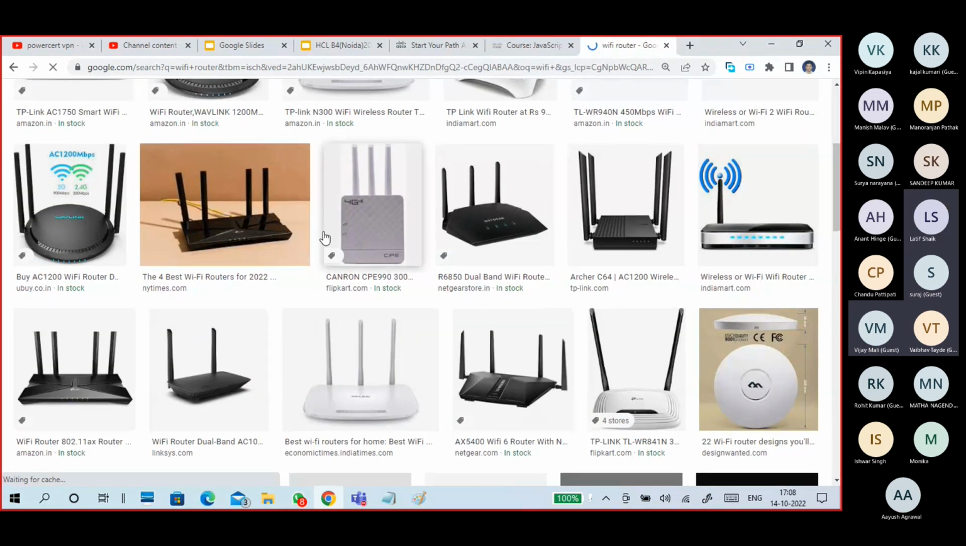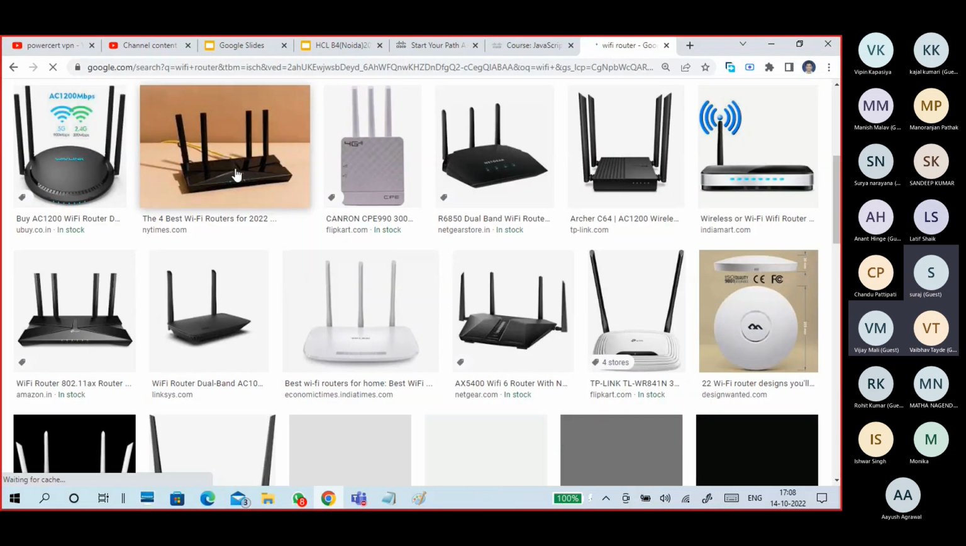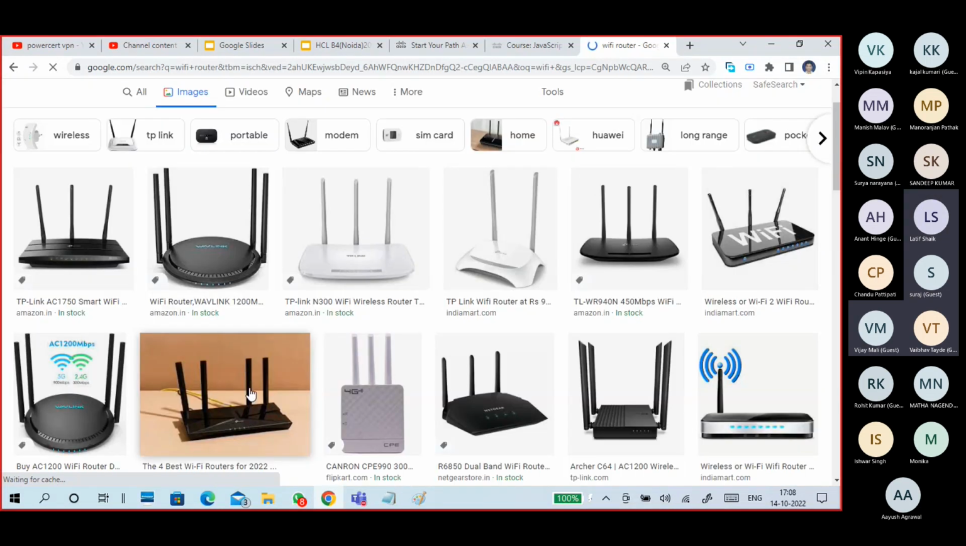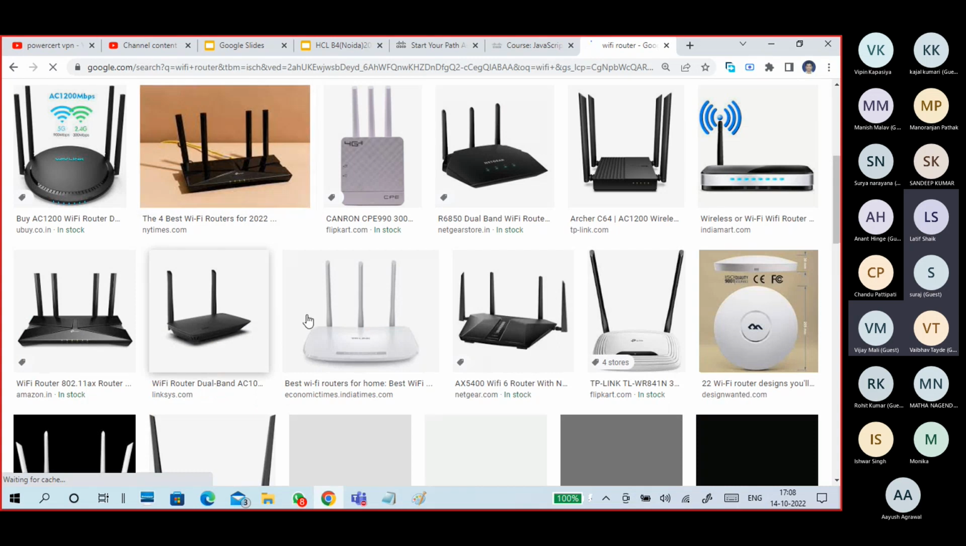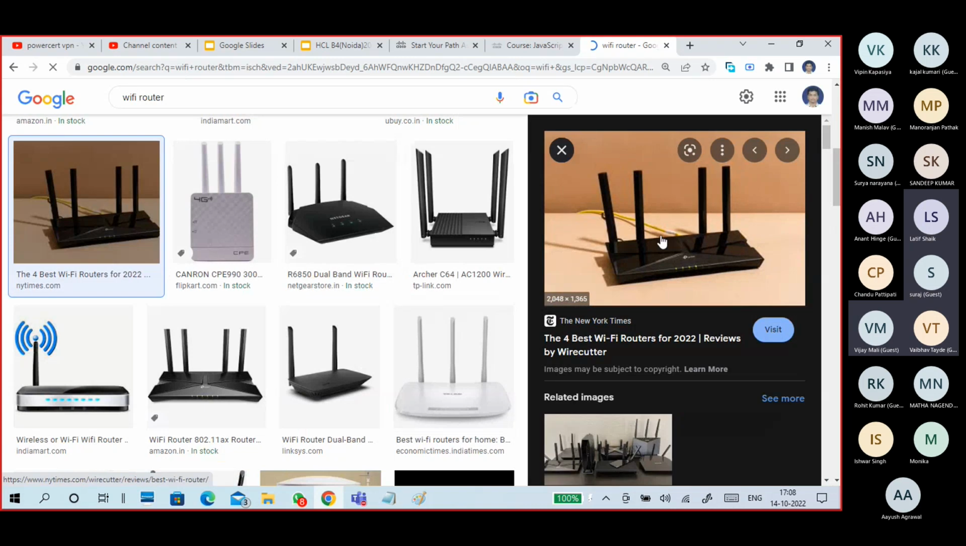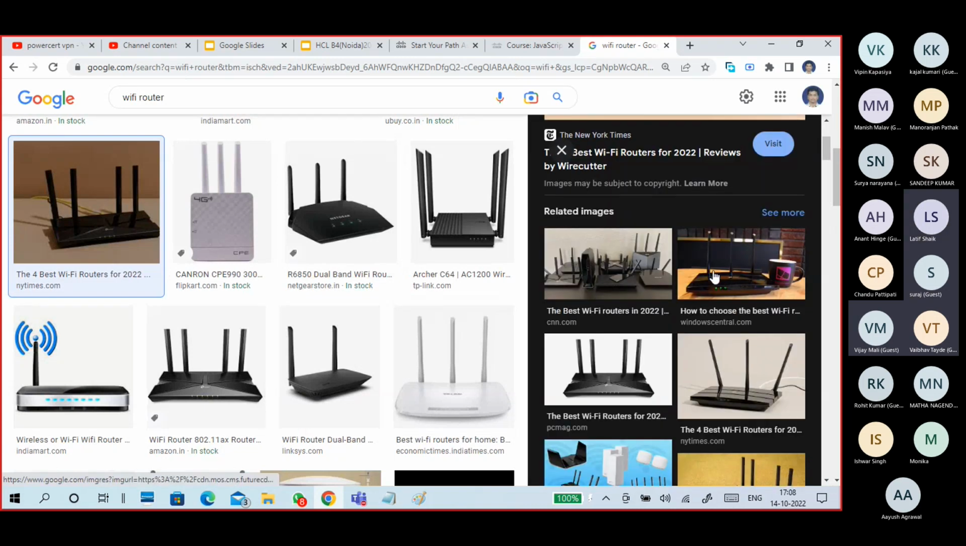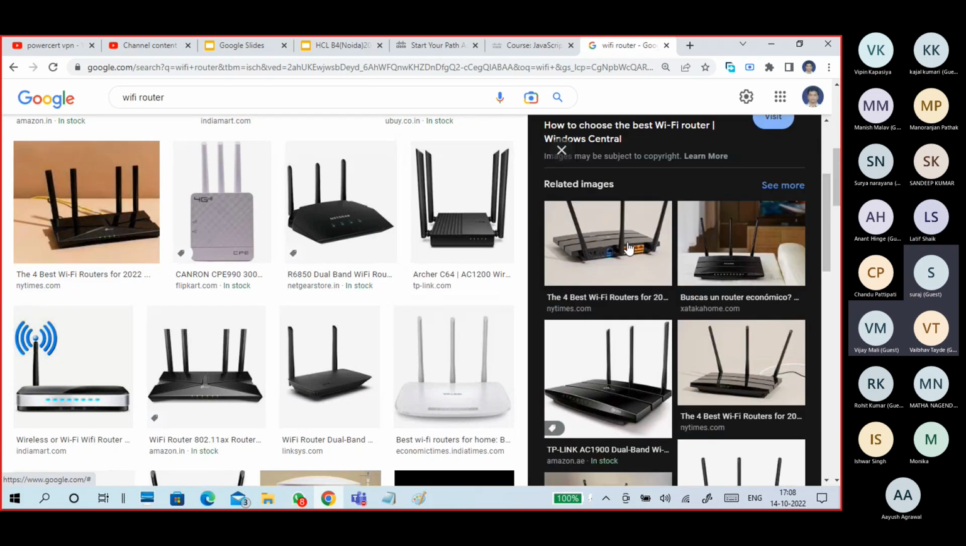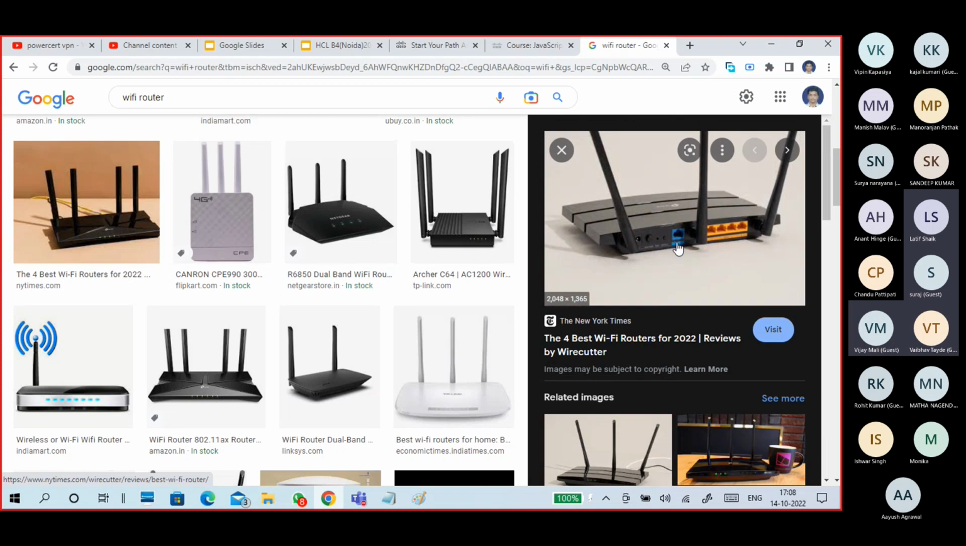Different sets of Wi-Fi routers are there, based on the connectivity. Now the routers are also coming to get connected. Some Wi-Fi routers are connected like this. This blue color represents WAN connectivity. Yellow color we can connect to a normal desktop with a wire connection.